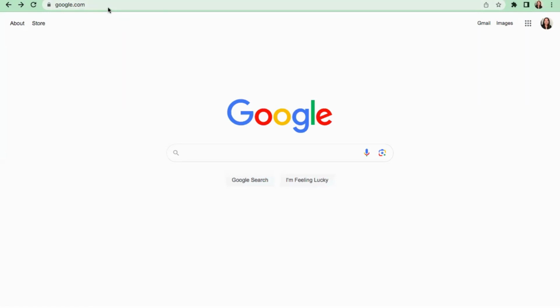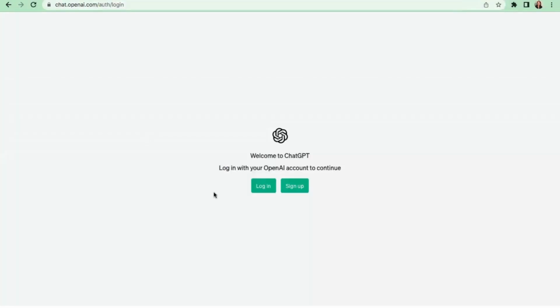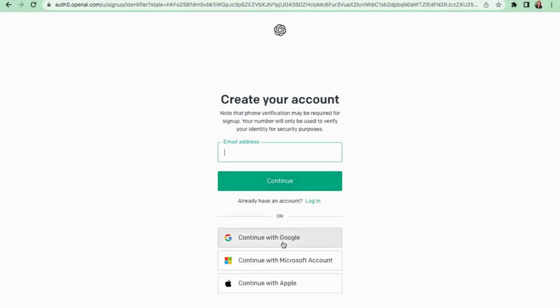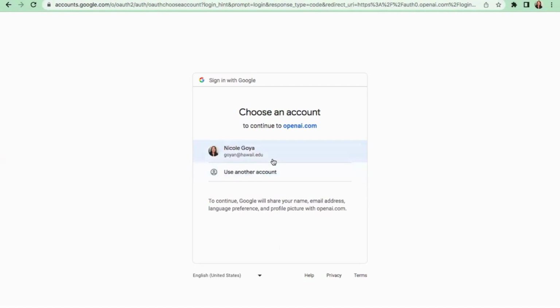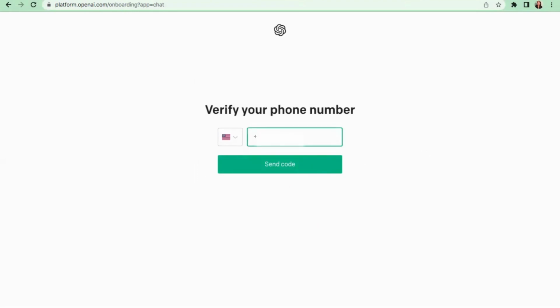I'm going to paste in the link that was in the email, which leads you straight to the login page. And from here, if you've never logged in before, you can sign up. Through this, you can use Continue with Google, and you can register using your hawaii.edu account. And then you'll provide your birthday and your phone number.